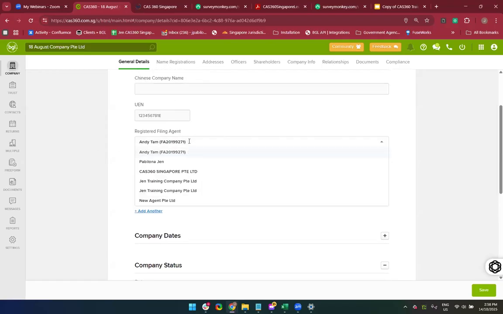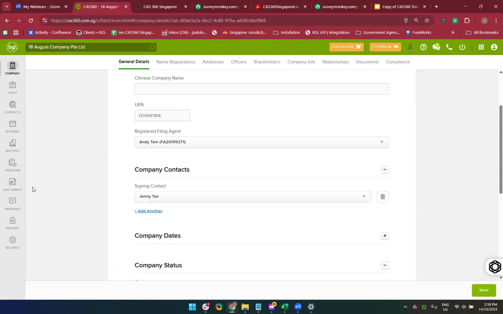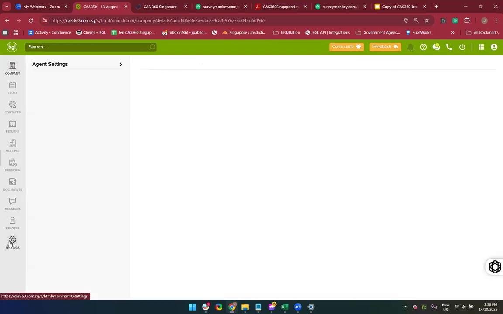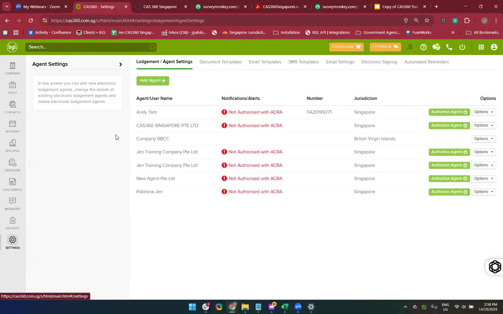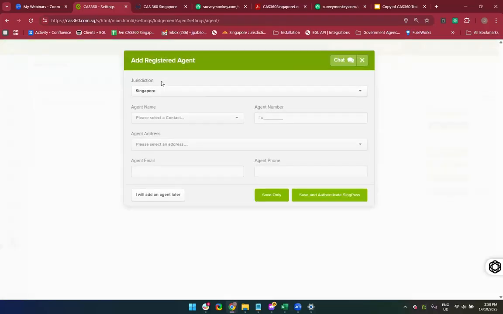When you're first starting, you will notice that you won't be able to see your CorpSec information here. So you need to set up this information within the software. To set up your filing agent, simply go to your settings and select Add Agent. Here, it will automatically select Singapore jurisdiction. You have your agent name or filing agent. For Singapore, you will need to add in your CorpSec.